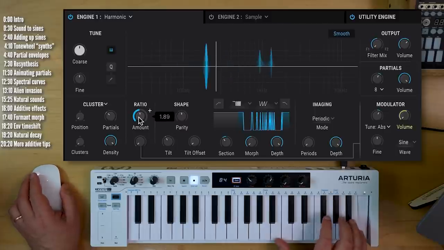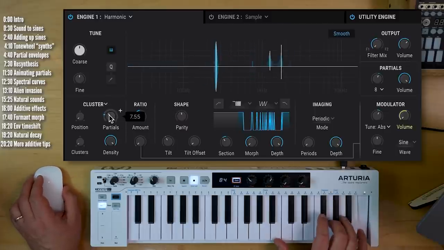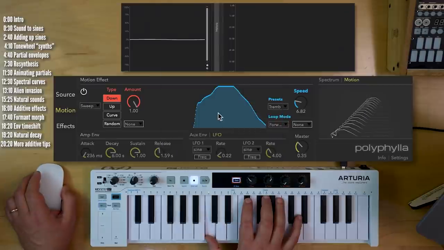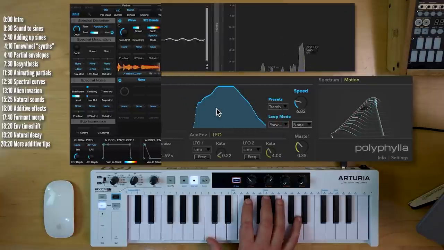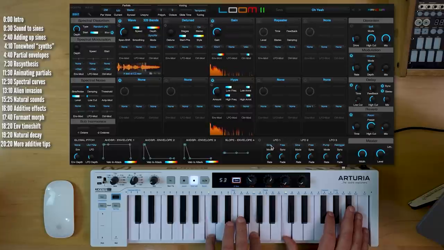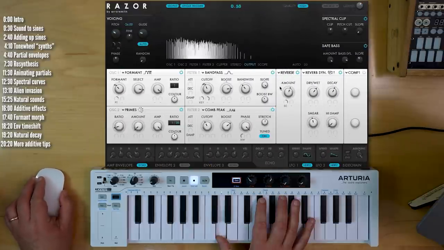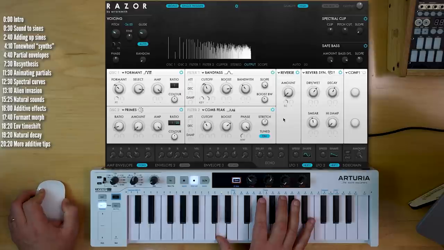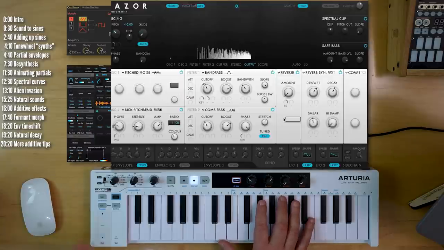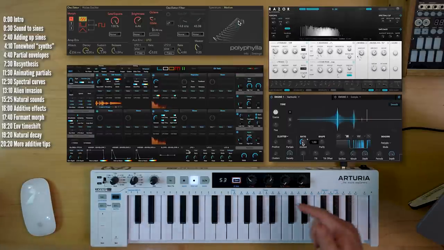Hi. If you've heard sounds like this, or this, or this, testing one, two, three, or this, and ever wondered what kind of synth it takes to make them, you've come to the right place.